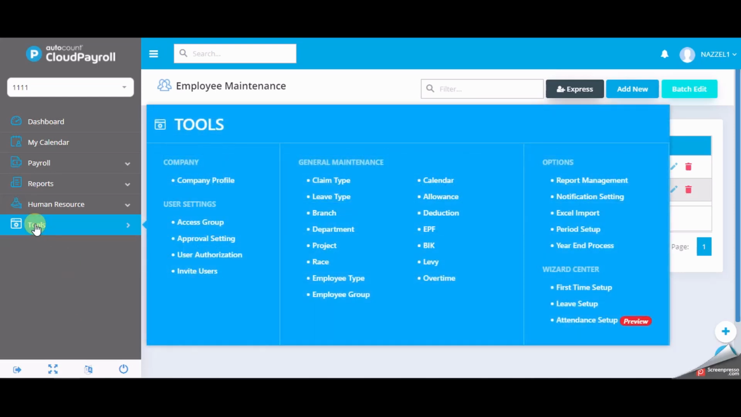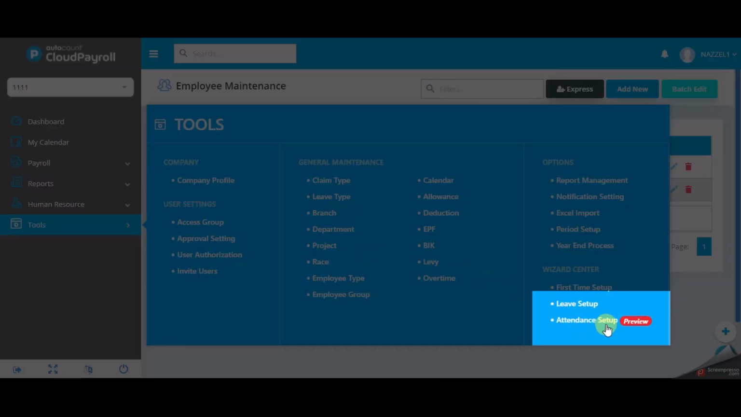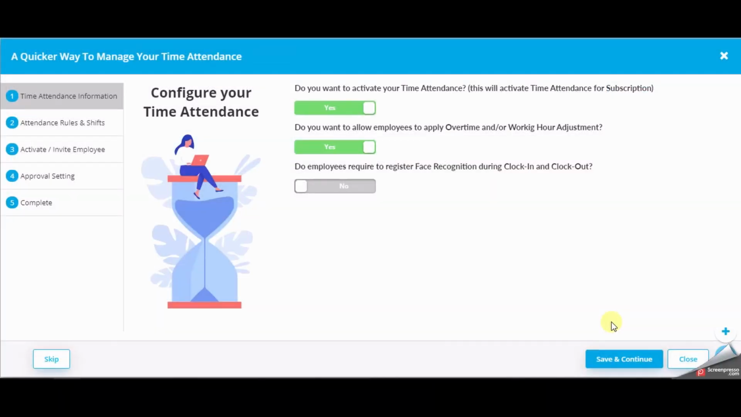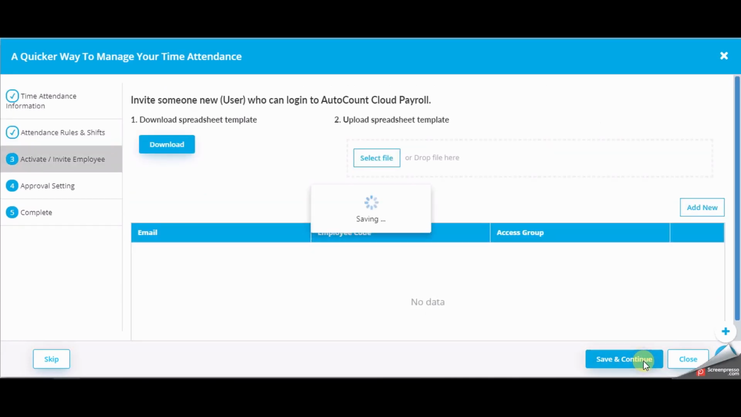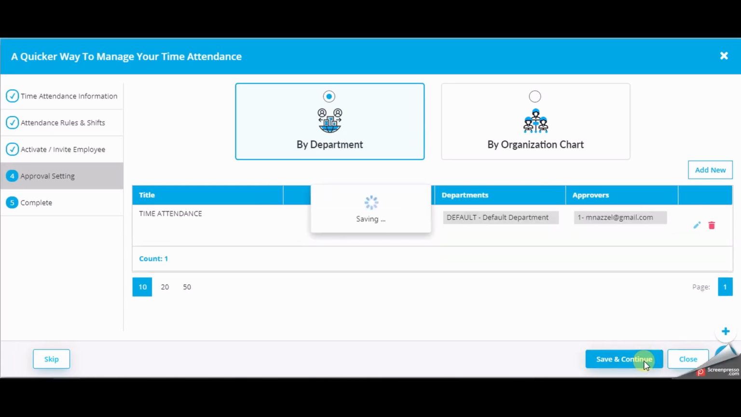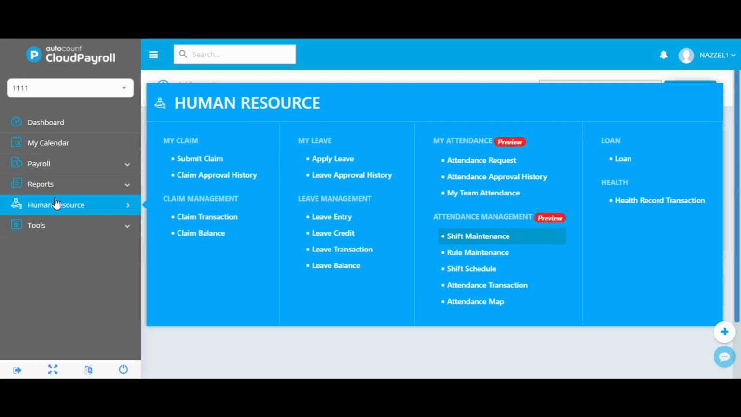AutoCount Cloud Payroll has prepared a wizard for time attendance to simplify the quick setting for time attendance. However, in this tutorial video, we will introduce all the available functions for payroll users to understand the details and the setting as desired. We will start with the maintenance.